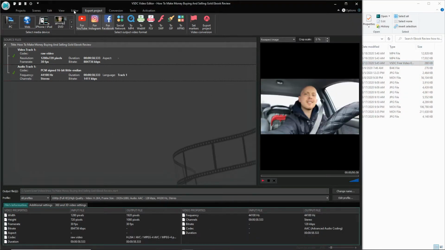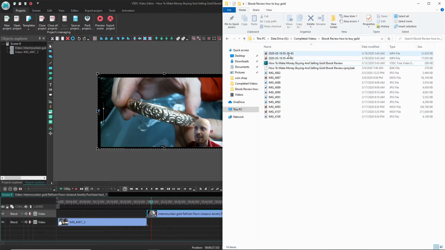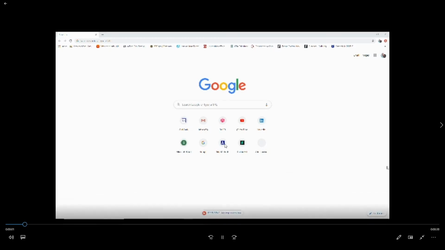What I need to do now is see what files I have here, because I would like to make this project. Let's just see what I've got here. I've got this file.